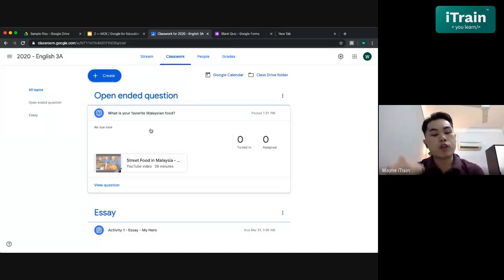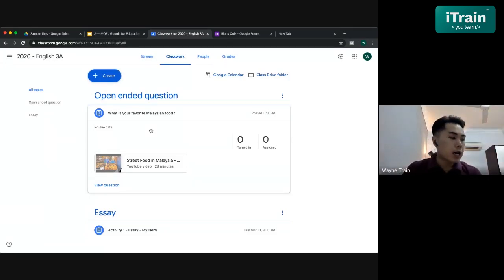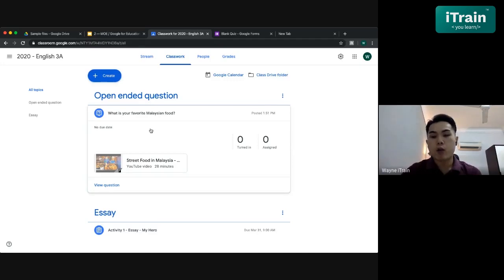And usually when you post a question, it's not supposed to be something that requires some sort of grades. It's supposed to be some questions that you would like to get a very quick answer for from everyone. It's like a quick test after a certain lesson.